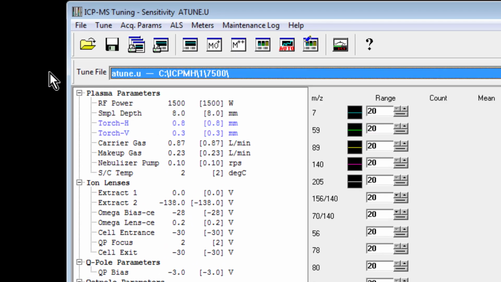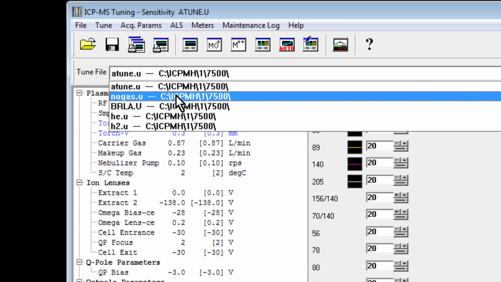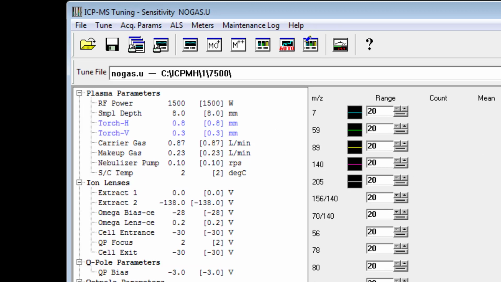The a tune file is not an actual tune file that you can save or overwrite or anything. The a tune file is kind of a temporary tune file that the instrument reads. This is the only file the instrument reads. So for example, if I load in no gas, which is the liquids file, you'll see it load. It might change some parameters, it might not.